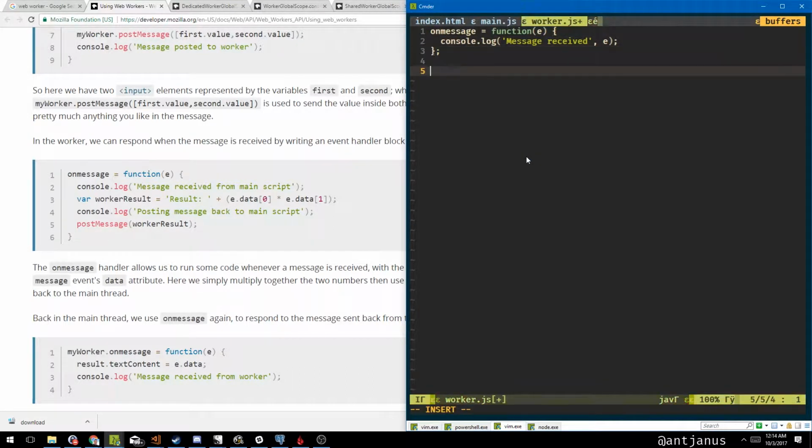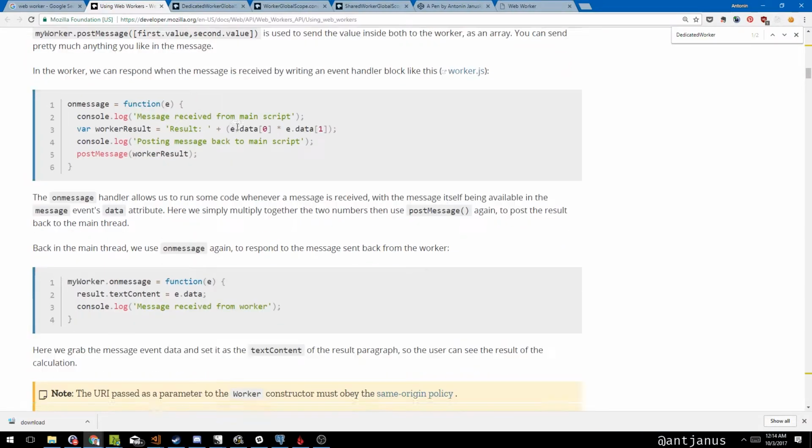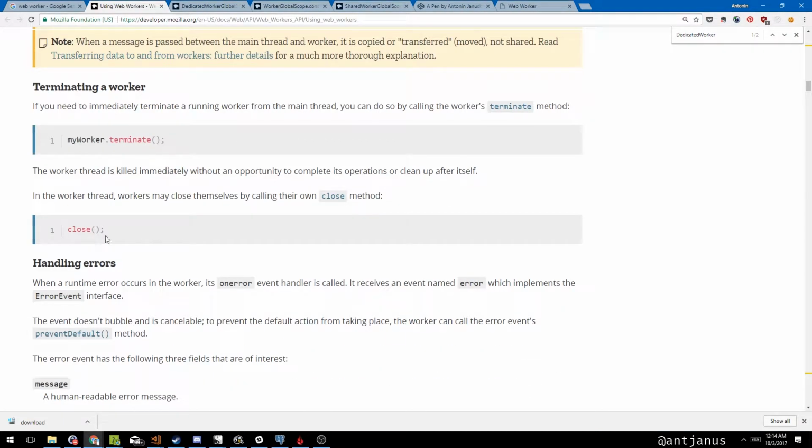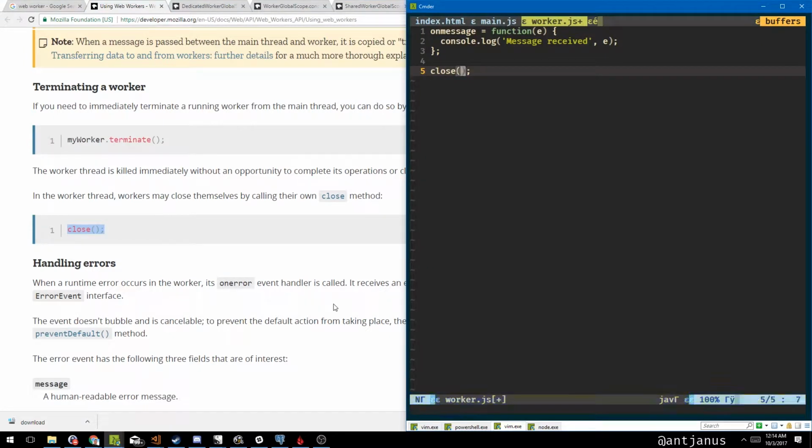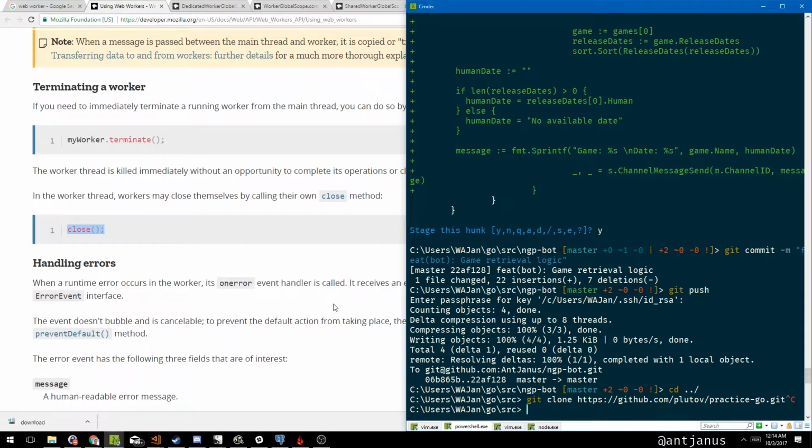And from the worker you can actually do a close, just like that. Let me see if they have it here. Yeah, close. I don't like these global namespaces. I like writing self.onMessage, which would make more sense to me. Let's see if that works. Let's see if I understood it correctly.